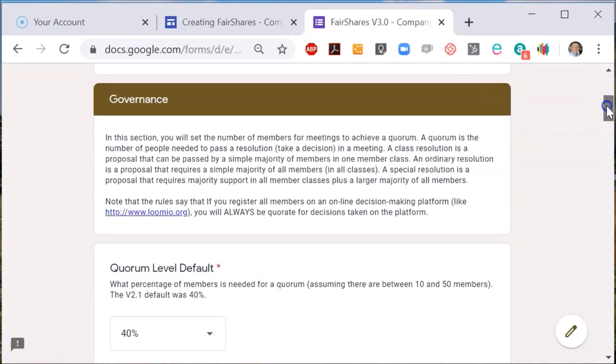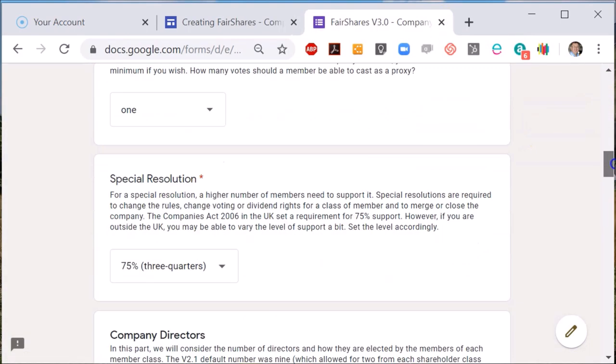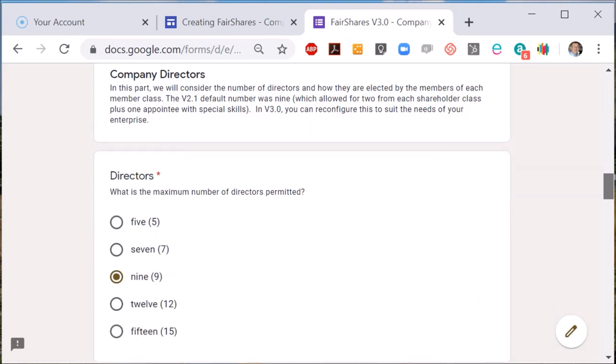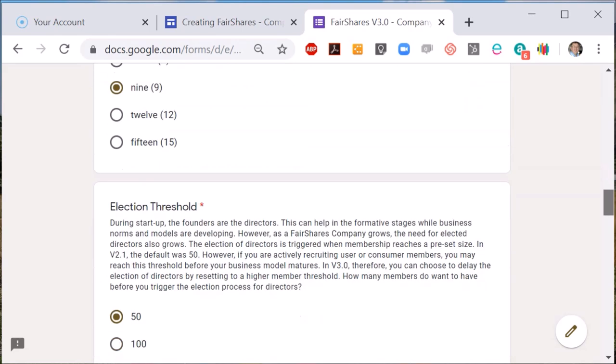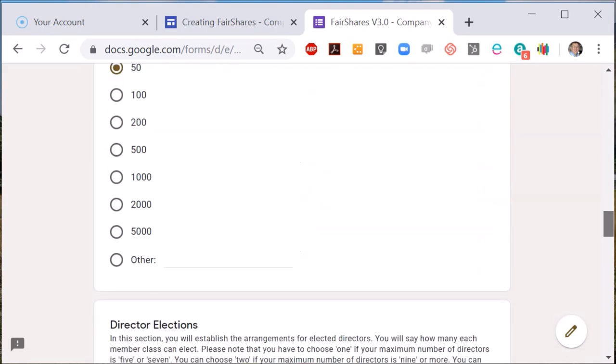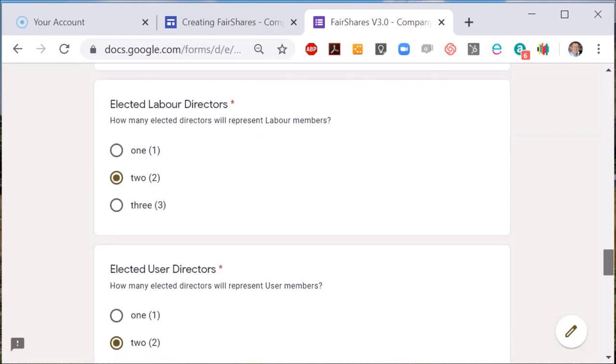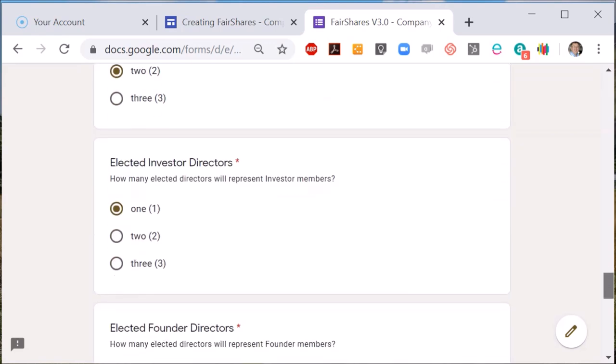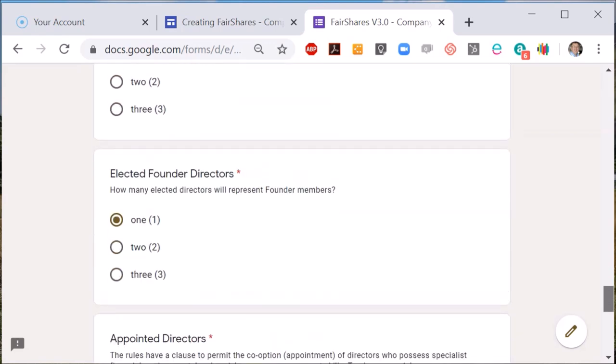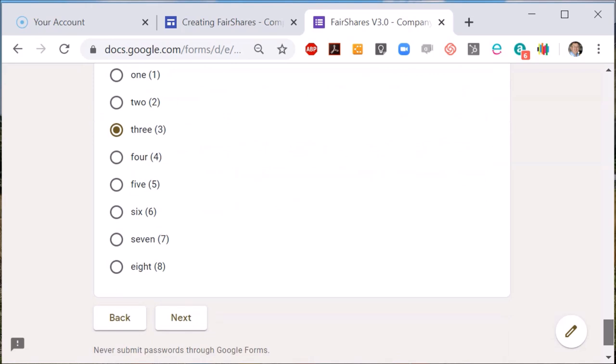There are options for describing directors and stating when elections are triggered. You can see how many directors there are for each membership class and how many you can co-opt. You can set a wage solidarity ratio, which is a key way to prevent poverty and curb excessive pay for executives.